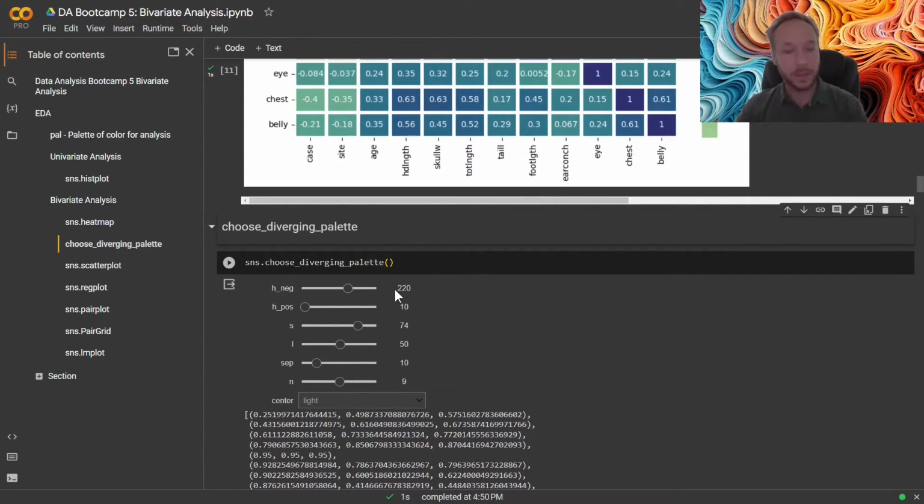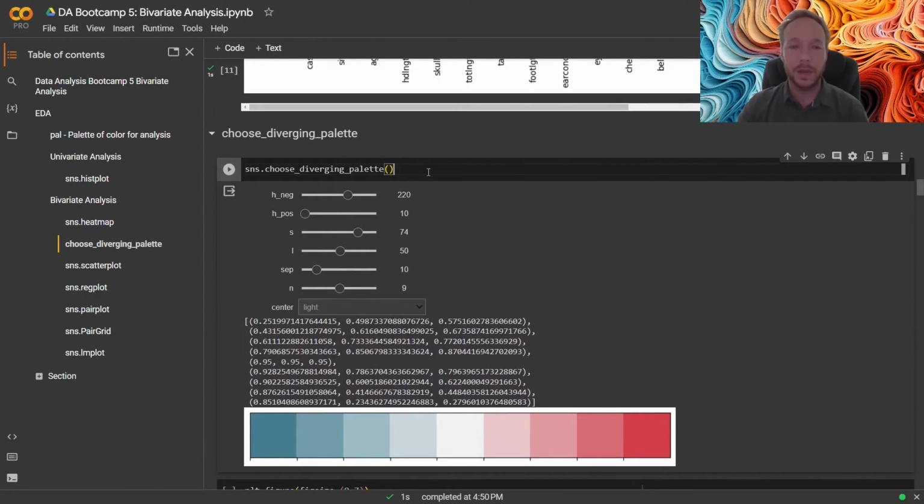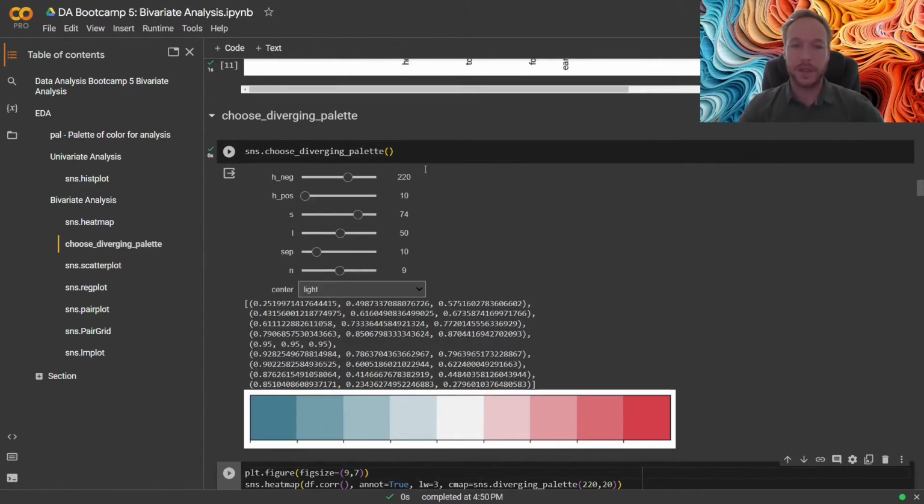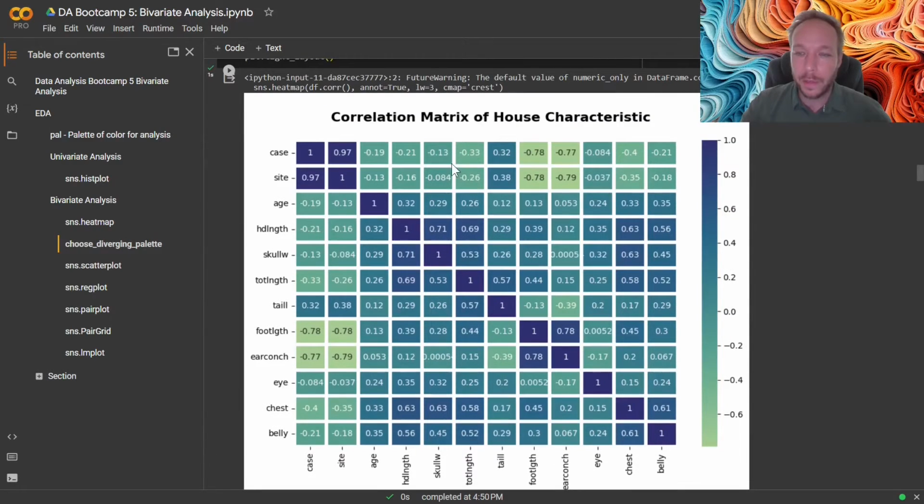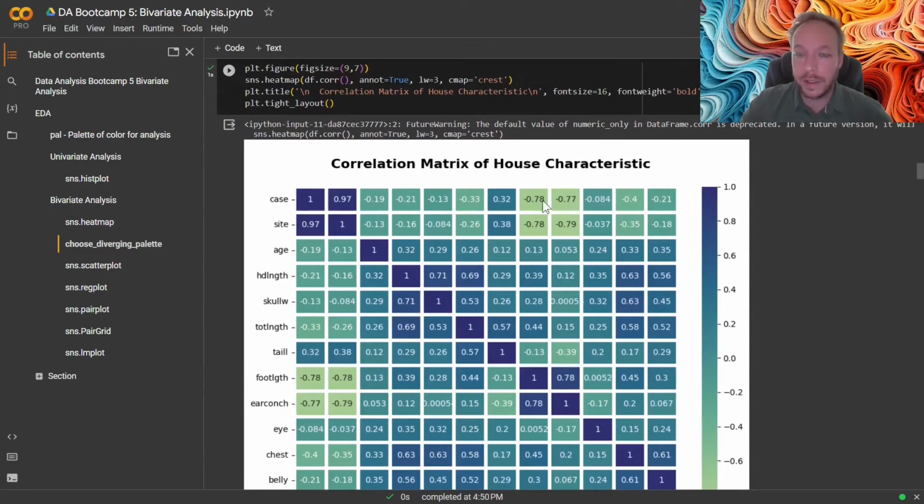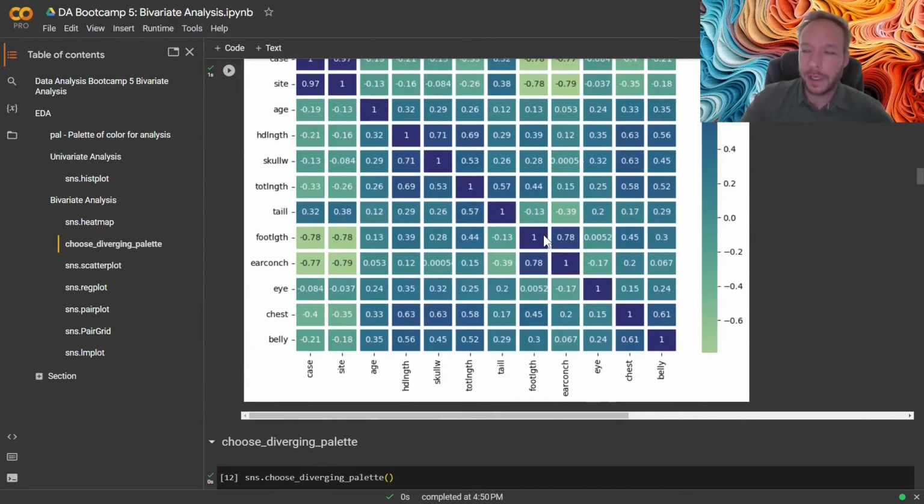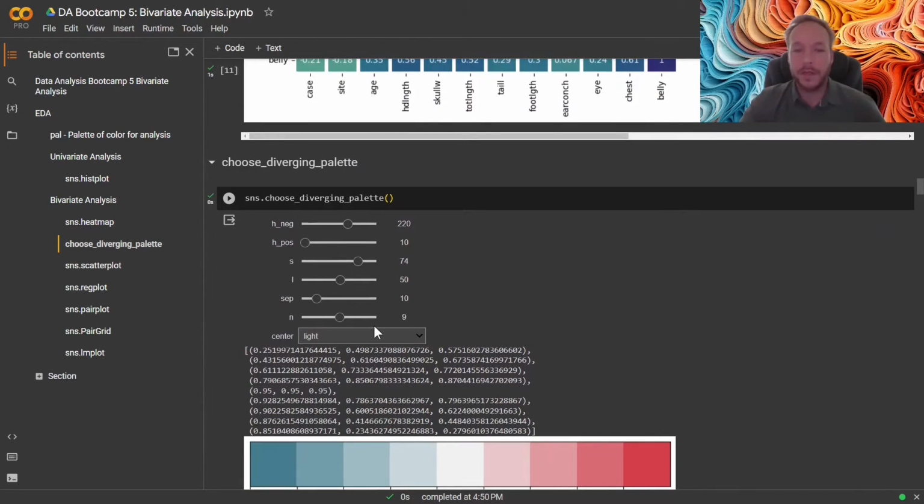I often like to play with this diverging palette though. Okay, so the way diverging palette works, let me just run this first. It allows us to select two different values, a high and a low. So this is fine when we have positive and negative. Crest works well, we can already see the high and positive ones, but if we want custom colors, diverging palette is very handy.